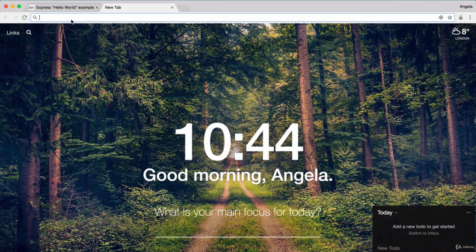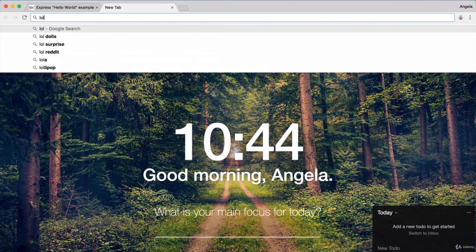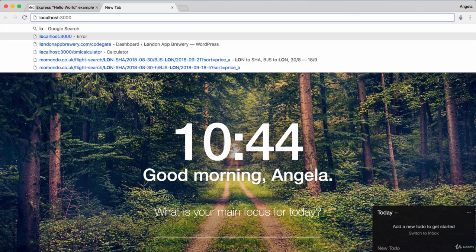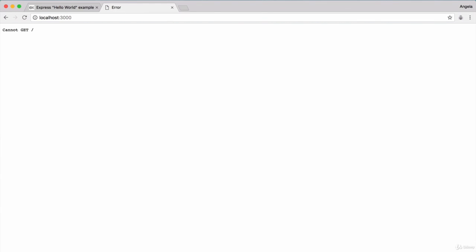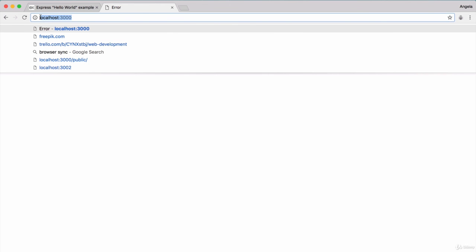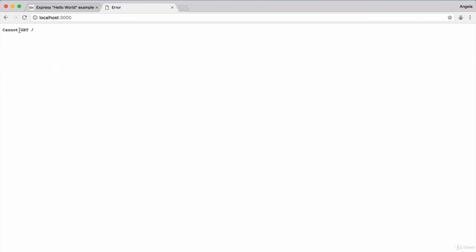Now, if we head over to that port's location, which is localhost:3000, because we're hosting our server locally, and after the colon, we specify the port that our server is set up on, which is 3000. And you can see that we get this error where it says cannot GET /. Now, what does that mean? Well, it means that when our browser is trying to get in touch with our server on the port 3000, it's not able to get anything back.